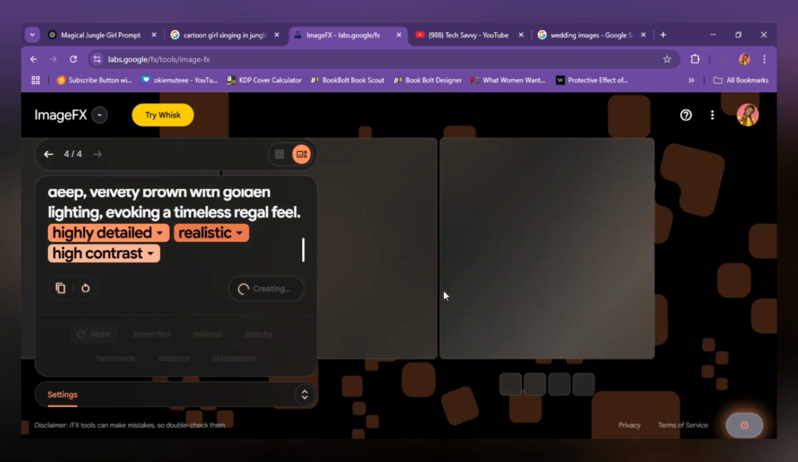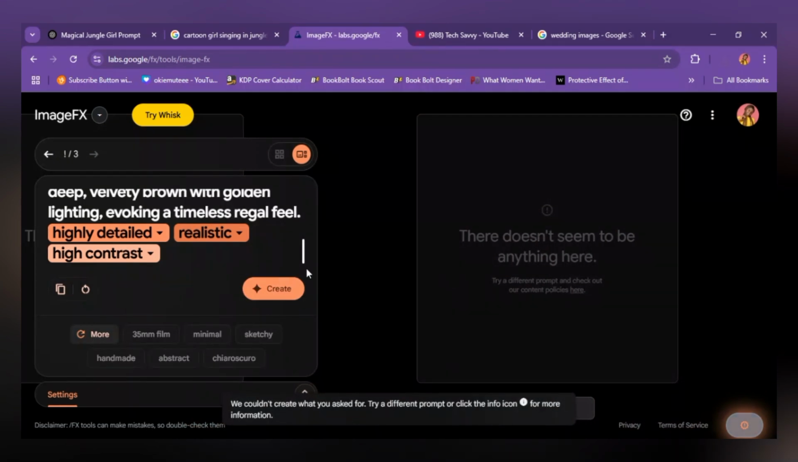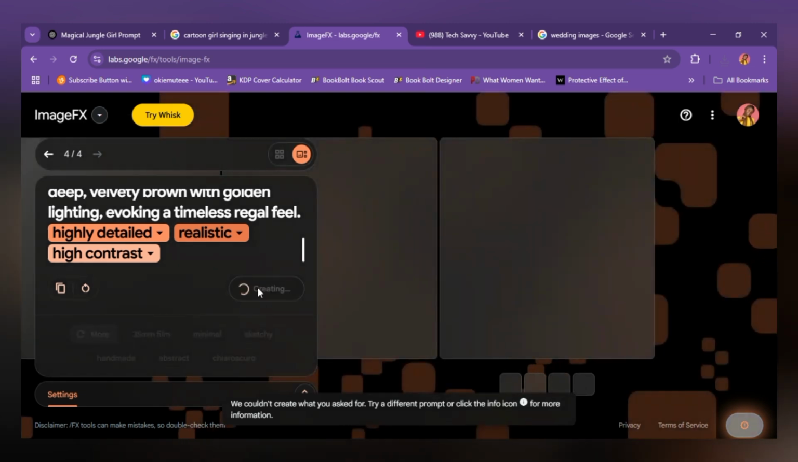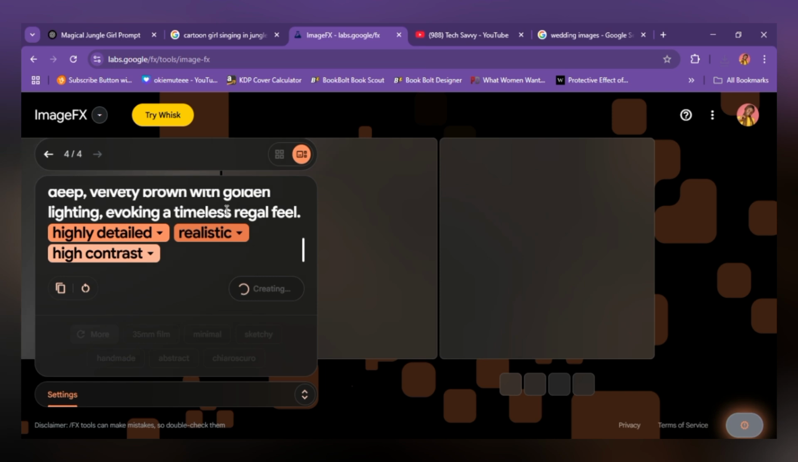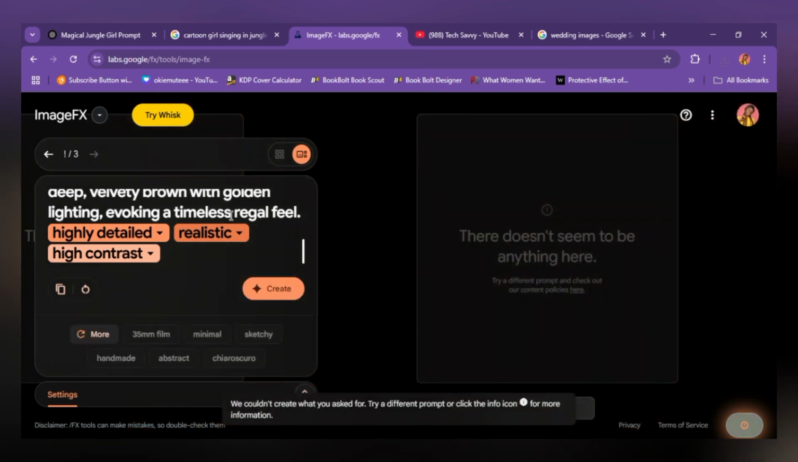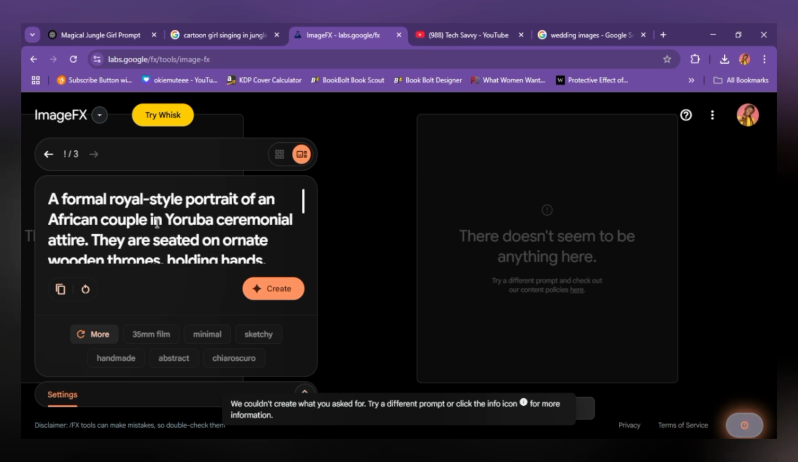Do you understand? So okay, whenever it gives you this kind of error, there is nothing to panic about. All you need to do is to just come back and click on create again. So sometimes it can sense a lot of, let's say, some words that go against their privacy. Okay, the different prompt, or click on info icon for more information.